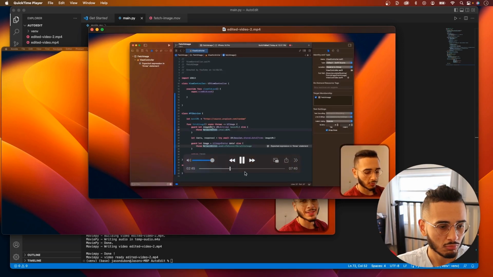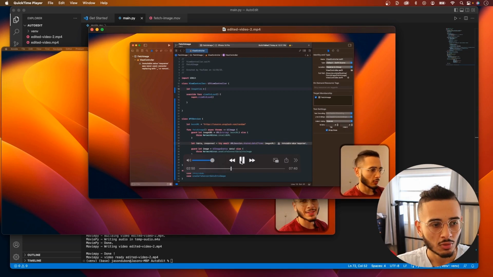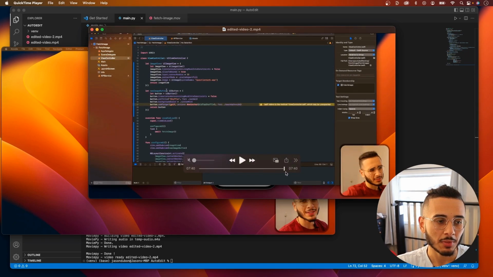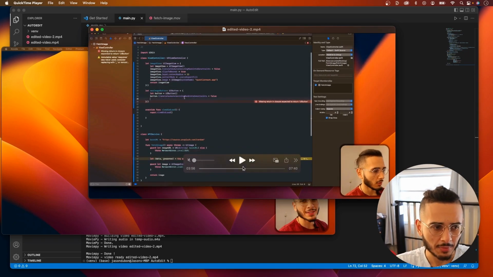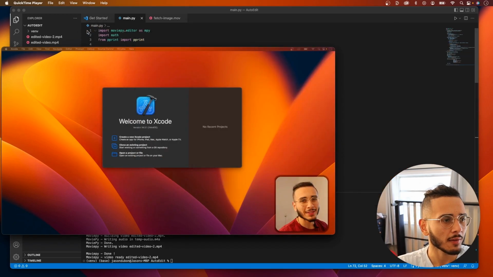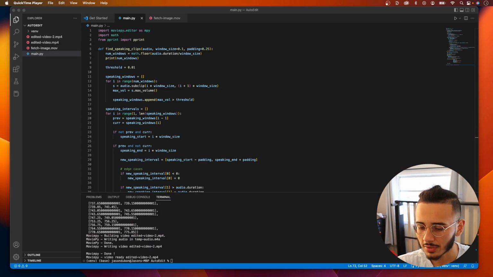It looked pretty good. We got our video down to 7 minutes, and it looks like it cut the gaps in audio right where we're not talking. So pretty good. And yeah, that's pretty much it with this function.